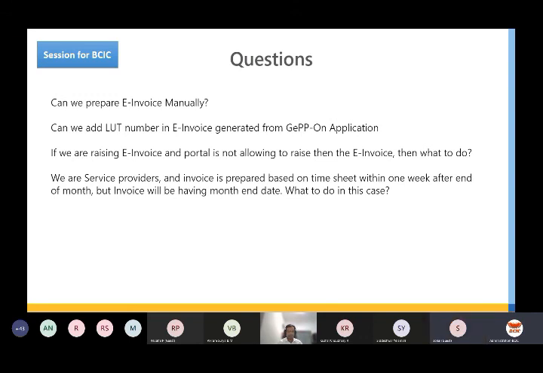All right. The second question is, can we add the LUT number in the e-invoice generated from it? As discussed, you cannot add the annual LUT number in the Zepon tool itself as there is no field available. But what you can do is have one more covering or additional supplement to your e-invoice stating the LUT number, or else you need to prepare the e-invoice through some ASP or through some GSP.